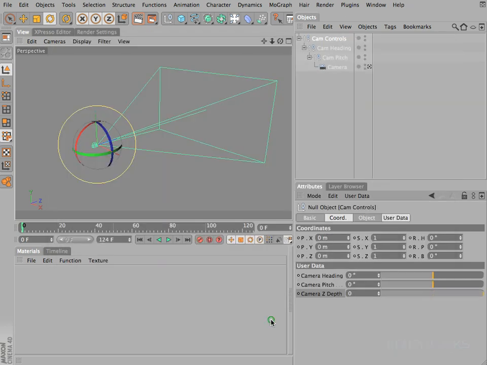Let's press OK, and here we have our camera Z depth. Minus 6000 may not be enough, but we can always come in and manage the user data later and adjust that. So now we have our 3 user data sliders set up. The next thing to do is to attach these pieces of information so that they're linked to a parameter.